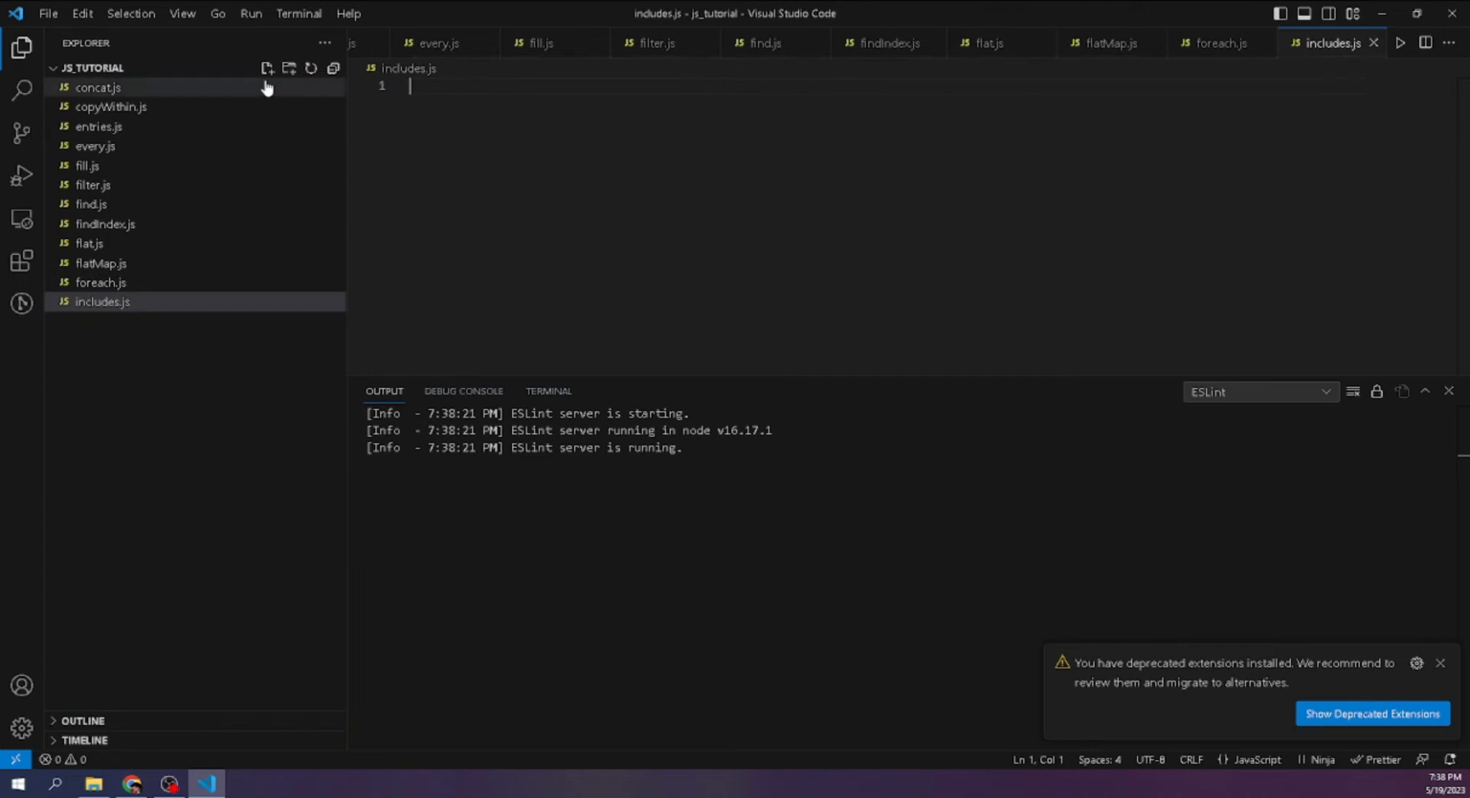Okay, let's start. What is the includes method in JavaScript? The includes method in JavaScript is used to check if an array includes a specific element. It returns a Boolean value, true or false, indicating whether the element is found in the array or not.